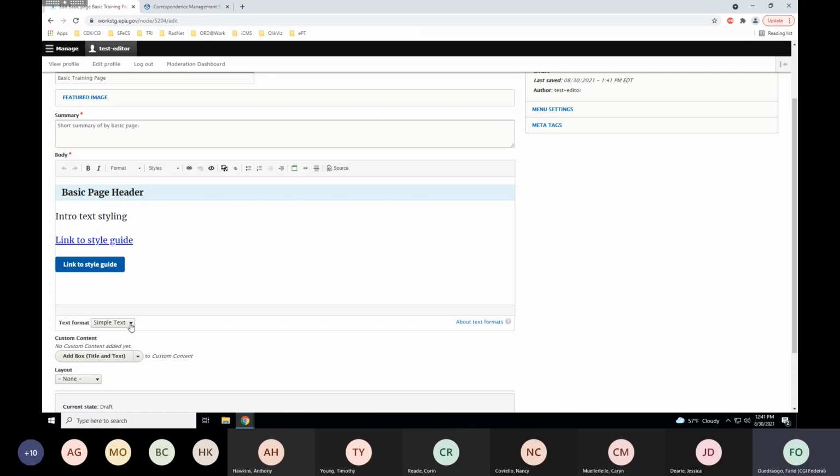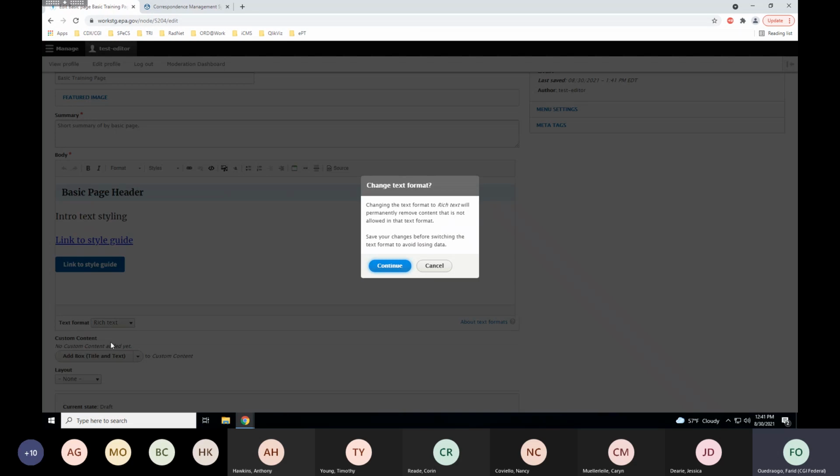So in order to change from the simple text formatting option to the rich text formatting option, you can use this drop down here. As soon as I change from simple text to rich text, you'll notice that I'm presented with a pop-up. And this is essentially just telling me that some of the options that are currently being used may not be supported in the text formatting option that I'm changing to.